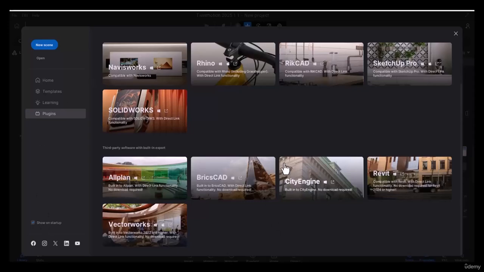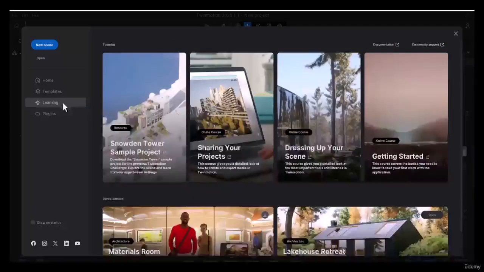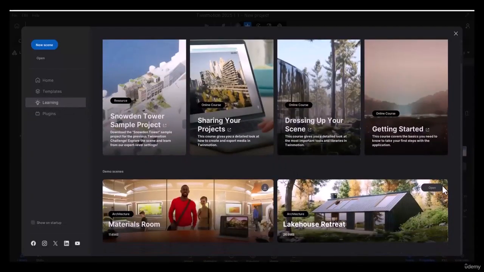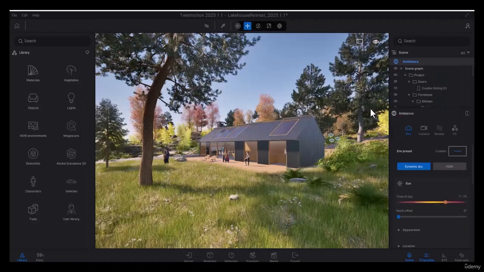At the bottom, we have the startup. If you don't want to see this screen every time you open Twinmotion, you can uncheck this box, and here are the social media links for the company. And to get started, I go into the learning section, and for this ready project that's been provided, I press open so it can load and we can work with it.